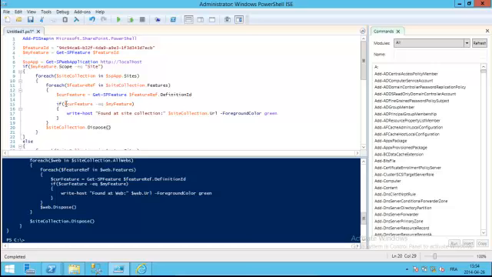When you have a reference to the feature, you also have a reference to the site collection or the web app. You could just go sitecollection.features.remove and pass that feature there, and it's going to take care of automatically removing or disabling that feature at either the site collection level or at the web level.